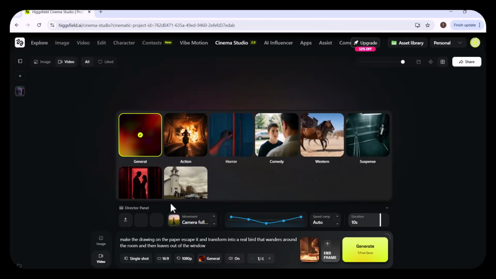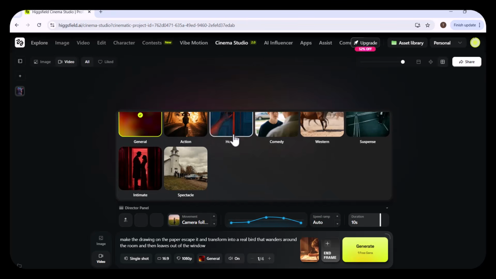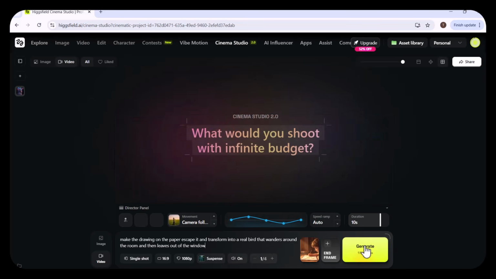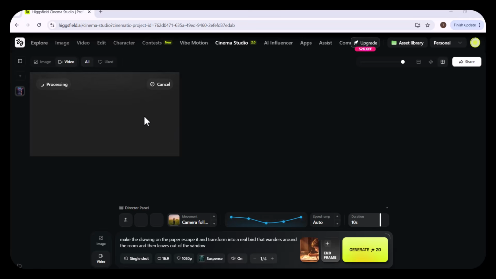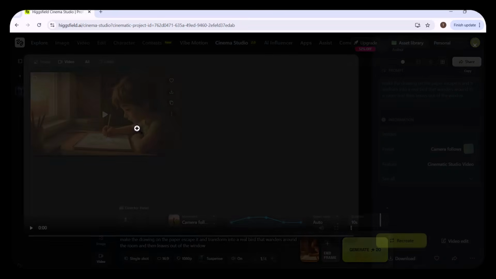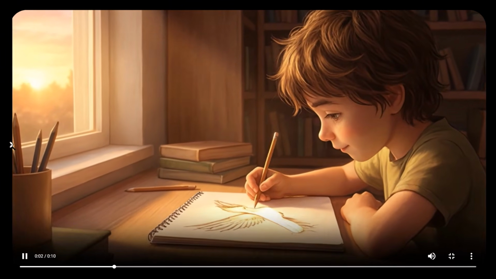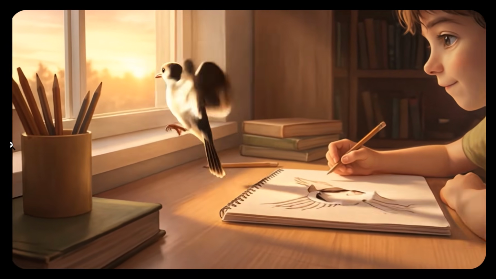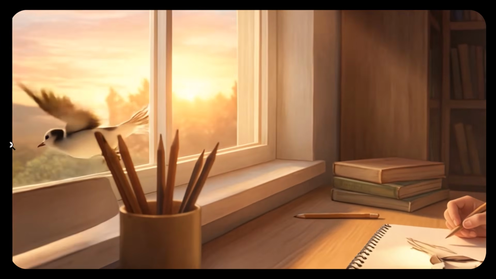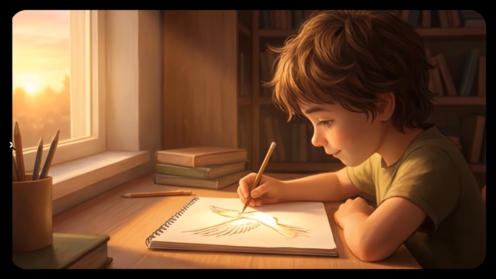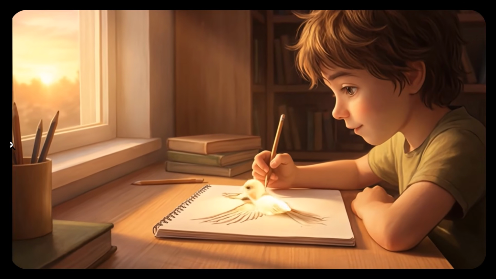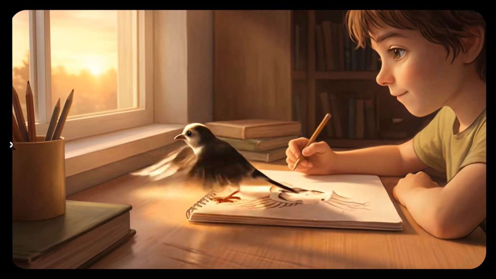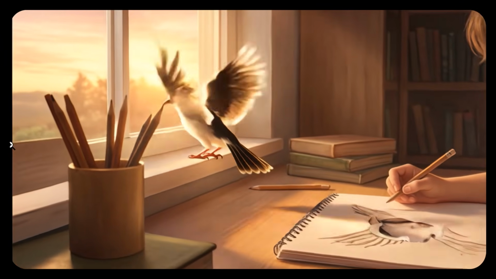You can also choose the genre of your scene, like action, horror, comedy, western, suspense, intimate, or spectacle. I'm selecting suspense. Once everything is set, I'll click Generate. And now you can see the video is processing. The video is ready. Let's take a look. Notice how incredibly realistic and beautifully crafted it is. The lighting, the shadows, the sound, everything is perfectly on point.